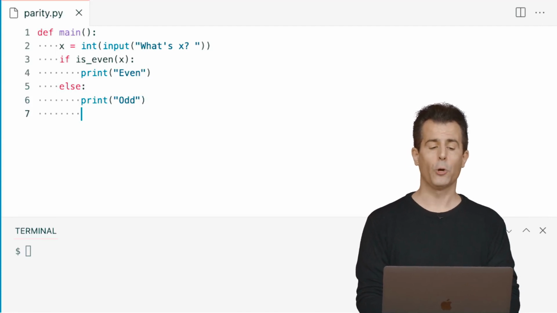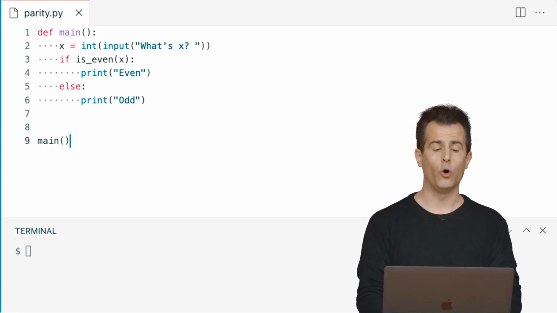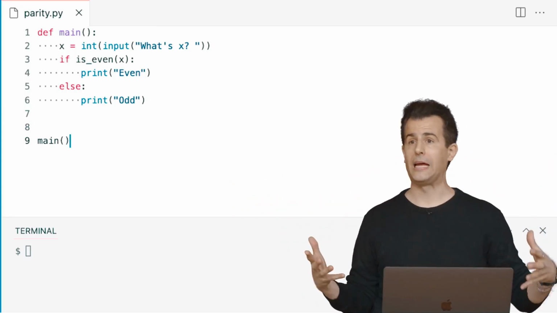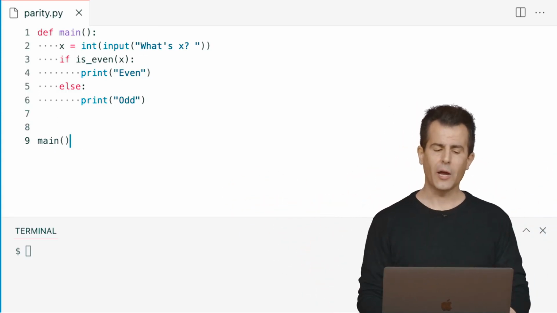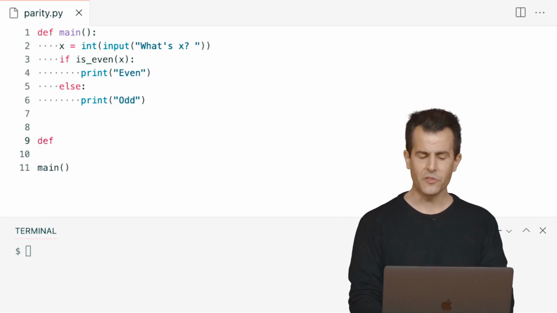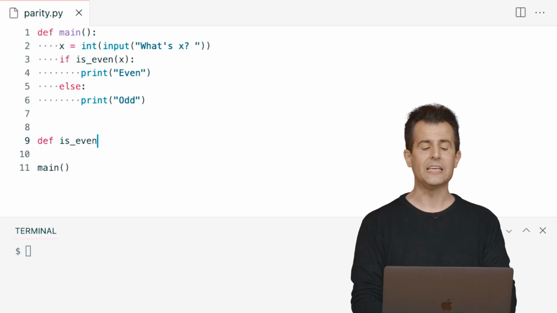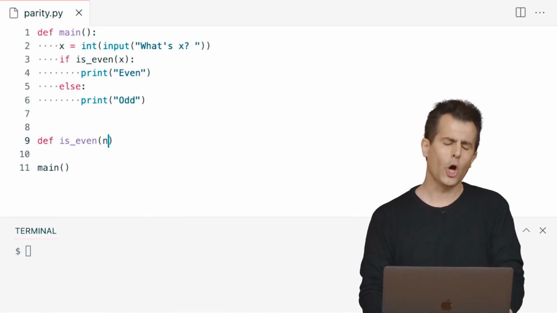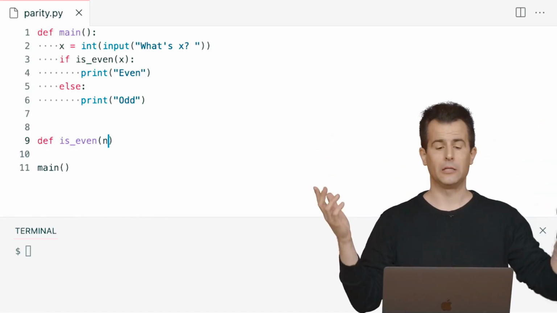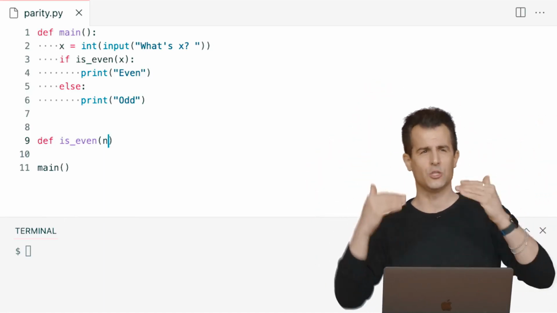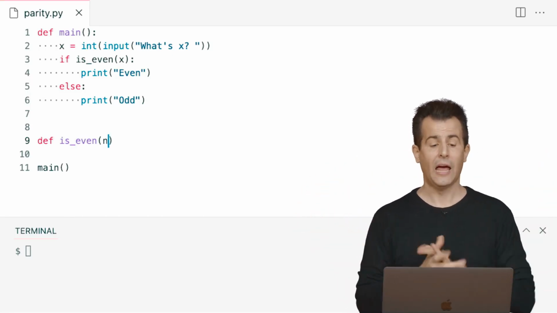Now, the one problem with this program, even if I call main over here, is that isEven does not exist. And this program would break if I ran it right now. But that's OK. I have the ability, recall, to invent my own function. So let me define with def a function called isEven. I want this function to take an argument. And I'm going to call it n, just a number, generically. I could call it x, but again, I don't want to confuse myself as to which x is which, so I'm going to give it a different name, and that's fine.